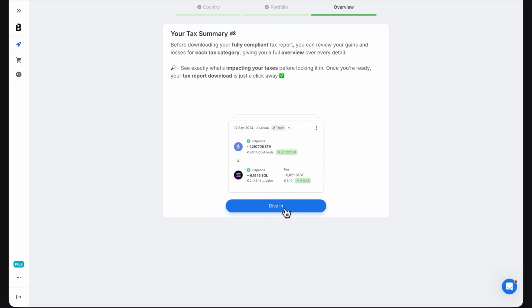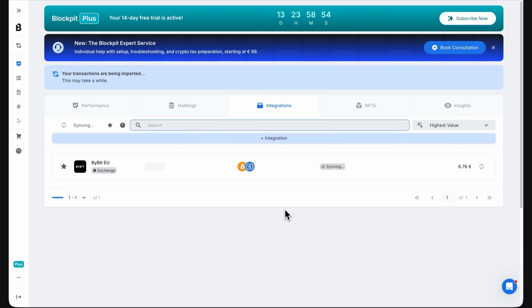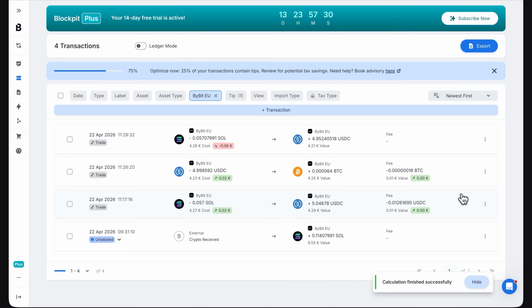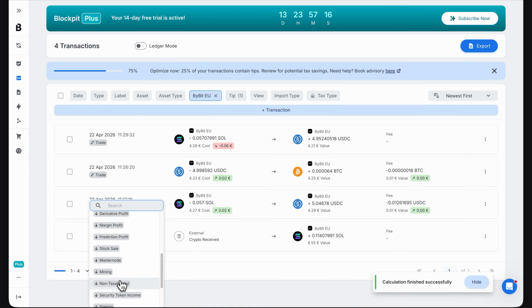Once you're done with the onboarding, you'll land on the main integration screen. Your Bybit EU portfolio will now sync for the very first time. Once the sync is complete, you can use Blockpit to document and track your entire portfolio completely for free.